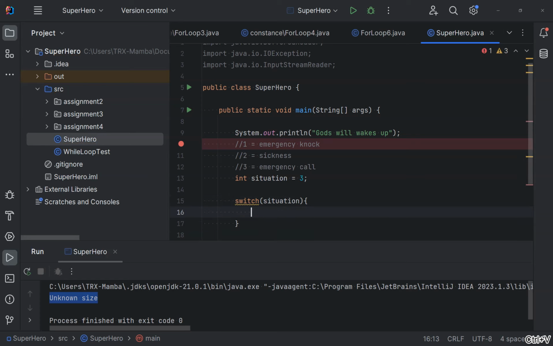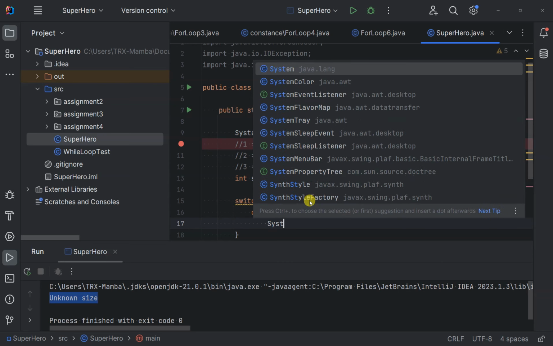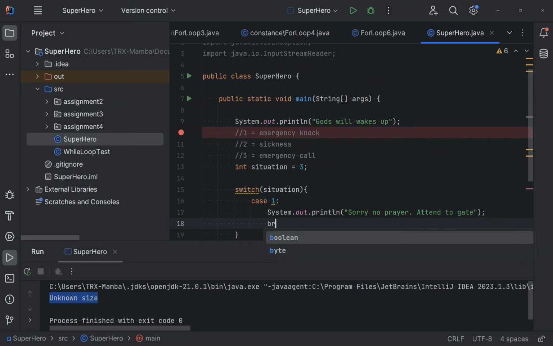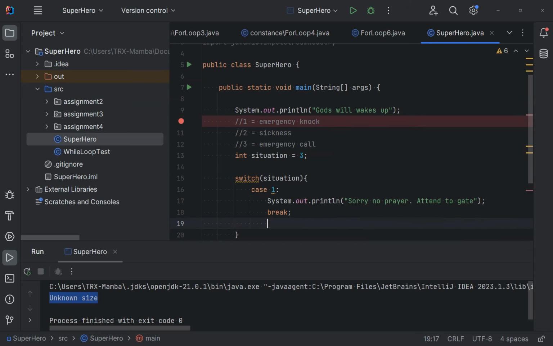So how are we going to write this? Remember, we open our block and then we write our case statements. So in this case statement, if it is 1, that means there's an emergency knock. So we just say System.out.println, sorry, no prayer, attend to gate. Remember, we have to break out of this because when the condition is met, we break out.